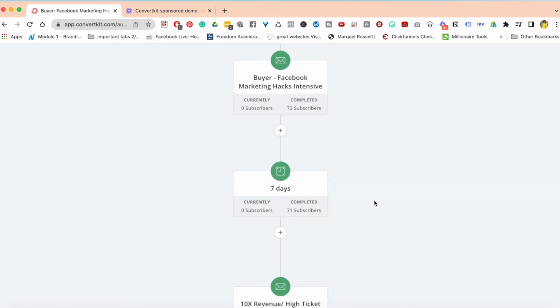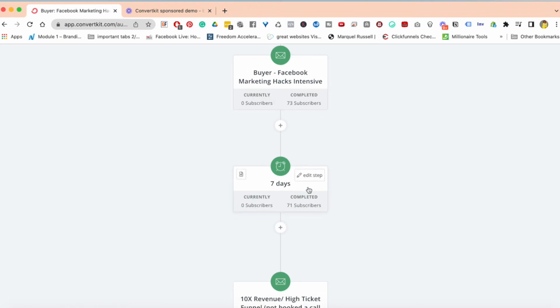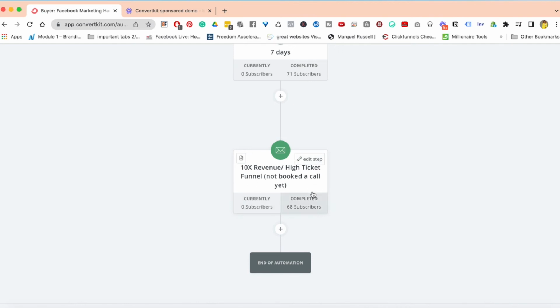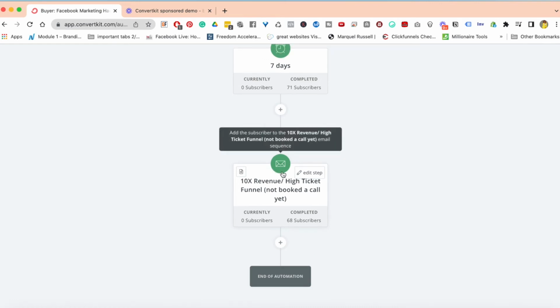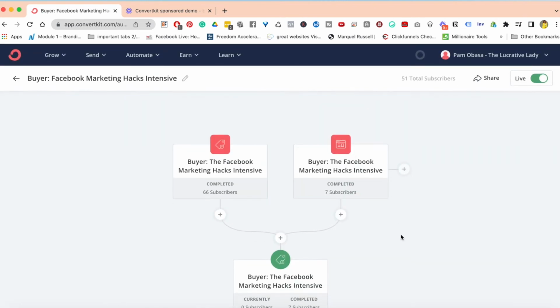Then this is where the magic begins to happen, guys. They wait 7 days. So there's a 7-day delay where they finish this part of the funnel. They're going to wait 7 days and not hear anything from me, so a whole week. And then they get dropped into this specific sequence over here, which I believe is another 7-day sequence that's bringing them to a 10x revenue consultation with me. You can see that in that time, we had 71 people here, and now we have 68 people here, which means that 3 people have unsubscribed or taken themselves out of this specific sequence, and that's perfectly okay, and that will happen.